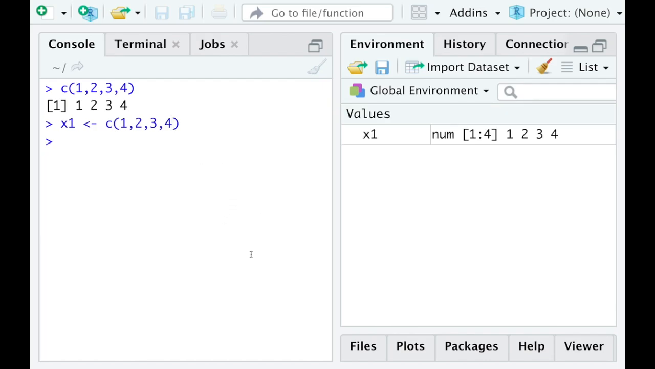And nothing much happens over in this console, but if you look over in this environment window, you'll actually see that x1 is loaded up in the environment, and you'll see the vector sitting next to it. It's a short one, so you can see the whole thing. What this means is as long as you type in x1 someplace, it's going to look over in this environment, and it's going to pull back these numbers for you.